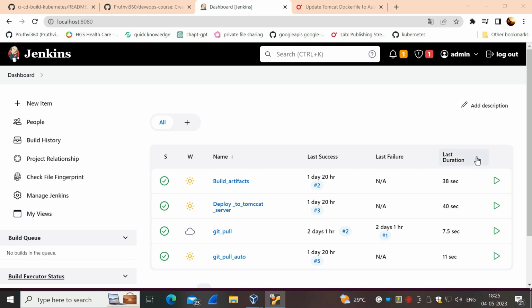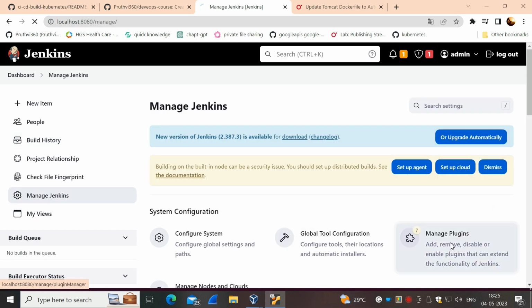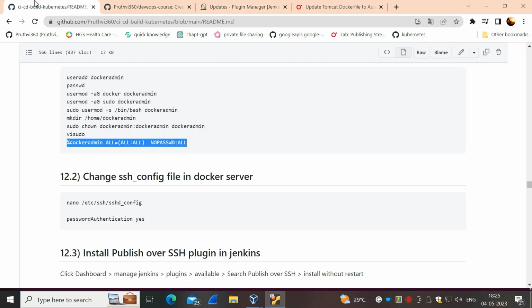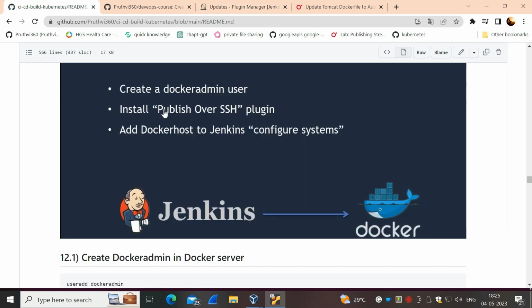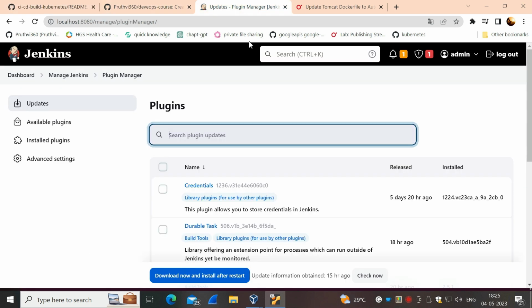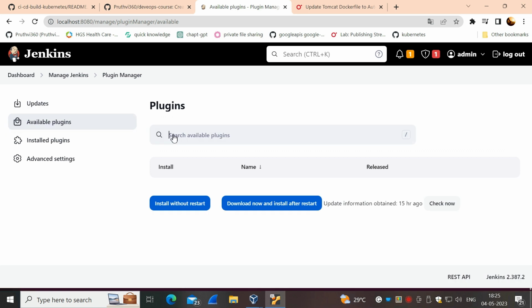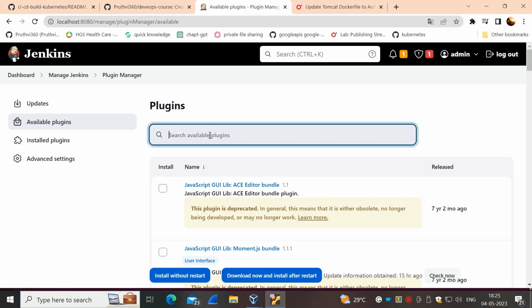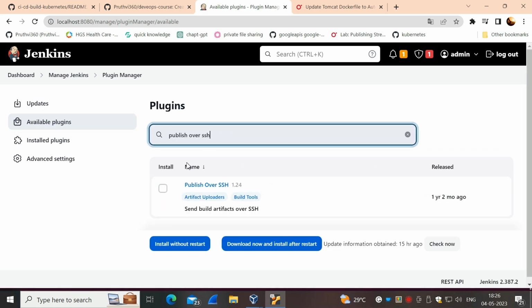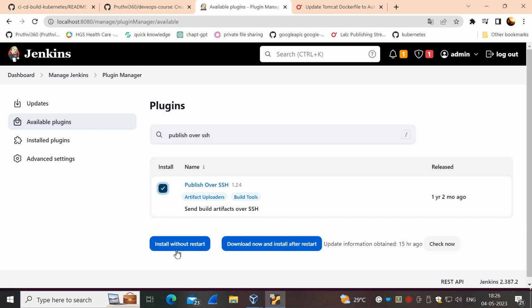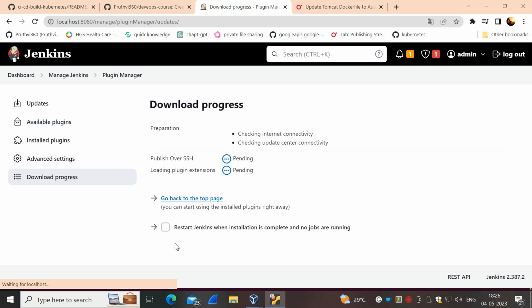So we had completed the Docker setup. The next thing we want to do after completing the Docker setup is go to Manage Jenkins. We want to install the Publish over SSH plugin. Go to Available plugins and search for Publish over SSH. Select it and choose install without restart.